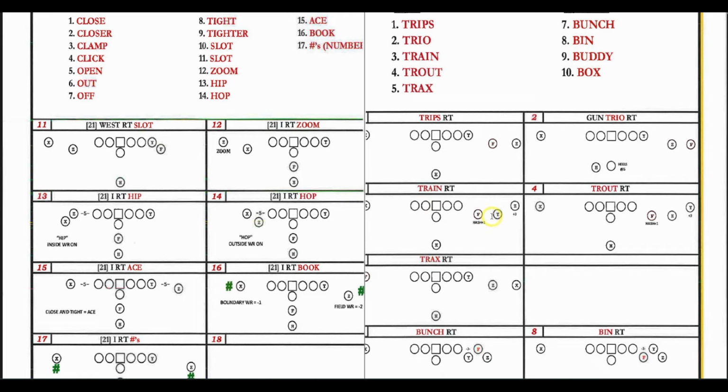Train, now you have the Y, who's the number 2. The F is the number 3. The Z is on the ball. Trout, you're going to have the Y on the ball, the Z off the ball, the F off the ball.